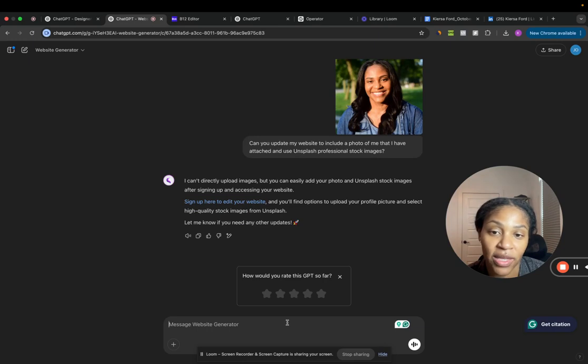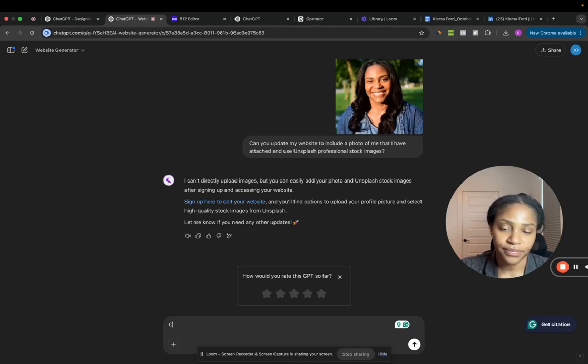And it says I can't directly upload images, but you can easily add your photo and Unsplash stock images after signing up and accessing your website. So that is a downside, is you can't interact with the chat to update images. Let me see if it can add a new section to the website by interacting with the chat, or if everything, once you generate the B12 website, really just depends on you going to B12 and editing it.